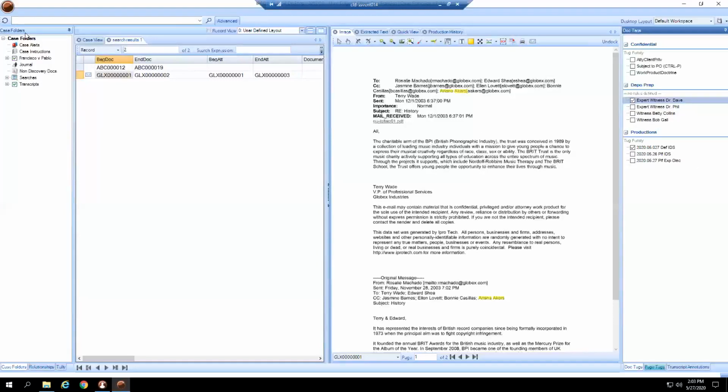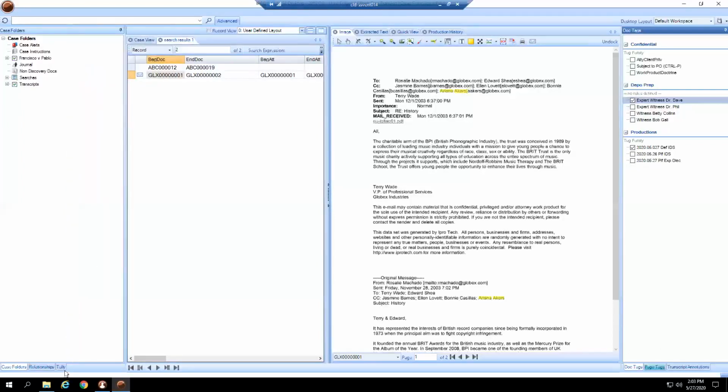We're going to move over to case folders over here. We kind of already talked about the relationships tab. We'll talk about the tally tab in just a little bit, but we'll go to case folders. So those case alerts, case instructions, non-discovery documents, those are the things that were on that first tab in administration for our case when we went into editing our case.